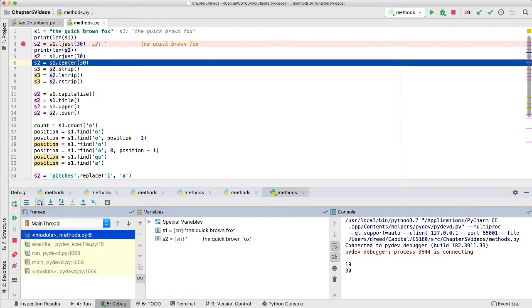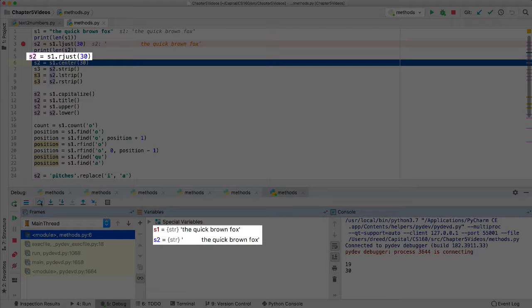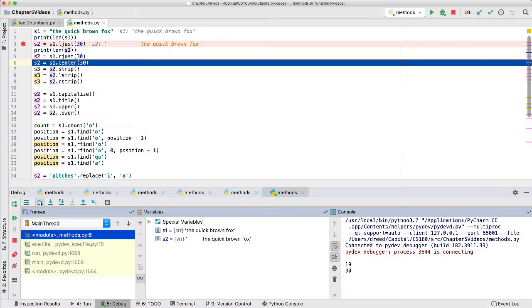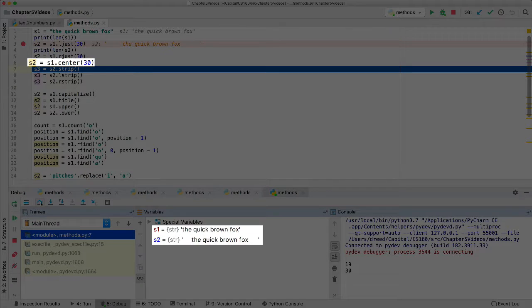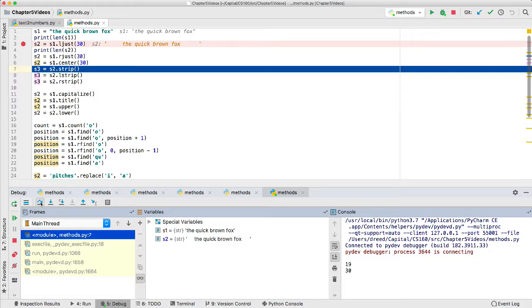The rjust method right justifies the string in a specified number of spaces. We can see that it inserted spaces before the word the. The center method centers a string in the specified number of spaces. For each of these 3 methods, if the number of characters you specify is less than the length of the string, you get back the original string. In this example, if we called any of these 3 methods with a parameter value less than or equal to 19, we would get back the string the quick brown fox.